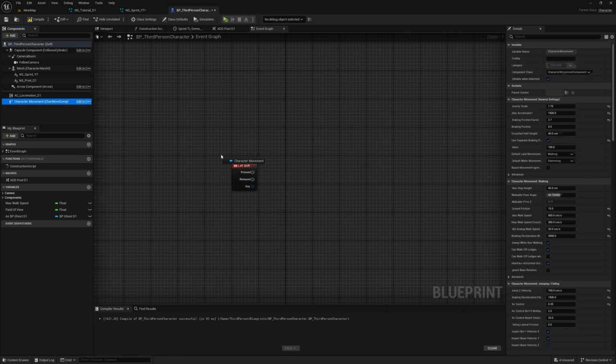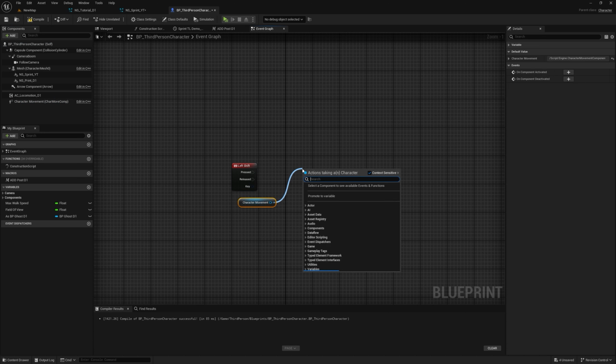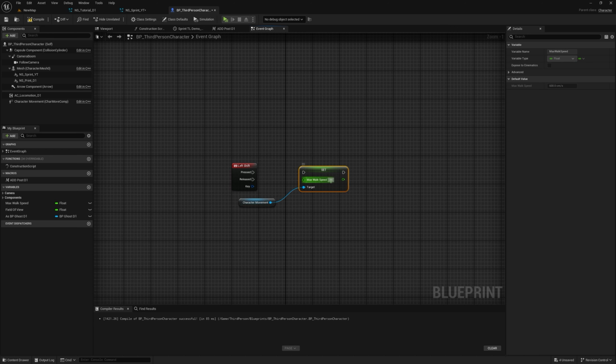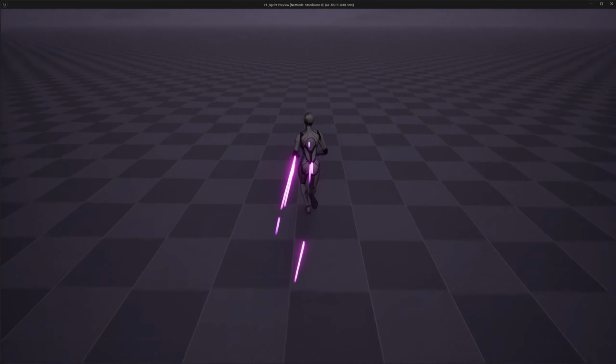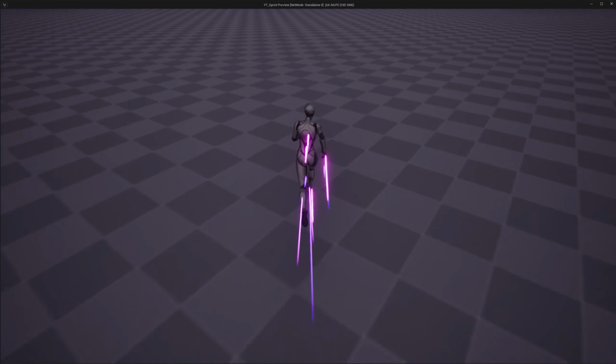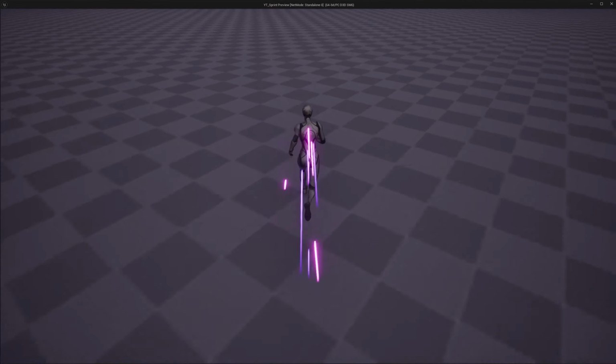And here we can just drag in our character movement and type in set max walk speed. And here for sprint, we can set this to 1200. And when we release the left shift button, we can set this back to 500. And now if I just press play, and now if I just press shift, here you can see the effect like this. So we need to fix a few things.